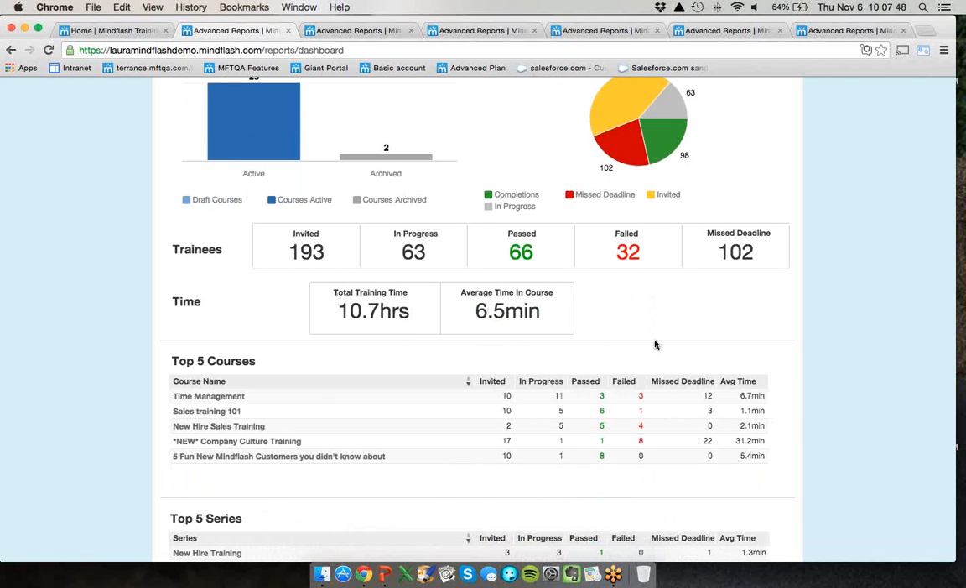Moving on down just a little bit further, we do have some time metrics here. I find this very useful to get a sense of how much training people are taking. Obviously, in this test data, we have about 10 hours of total training time within this time frame that I have filtered by, which is actually not too bad. And how much time people are spending in each course: 6.5 minutes. Maybe not the greatest, but it gives you a good sense of how much time people are spending taking the training.